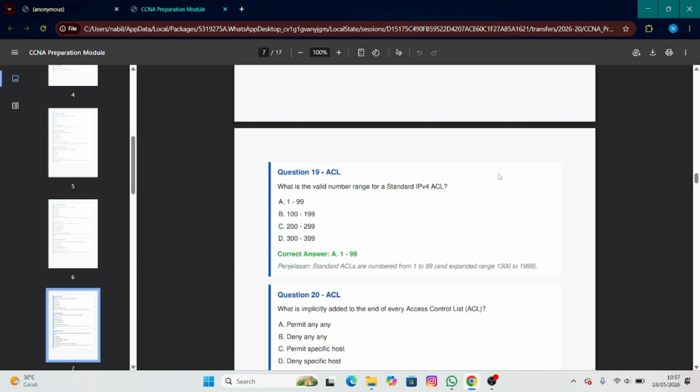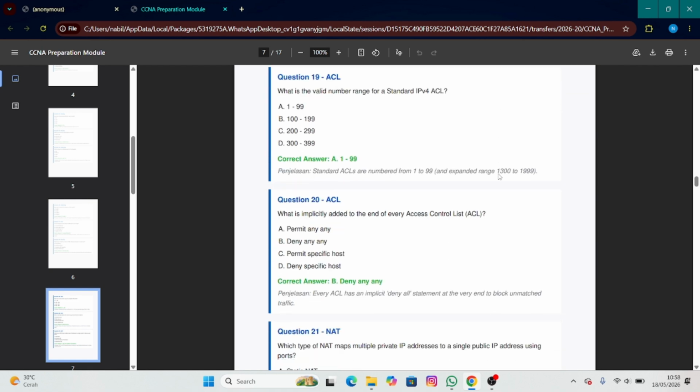Option B is incorrect because 100 to 199 is the number range reserved for extended IPv4 ACLs. And option C is incorrect because the 200 range is for protocol type mixed ACLs. And option D is incorrect because the 300 range is for DECnet ACLs. Okay, so let's move to the last question we're going to explain. So this is about ACLs.